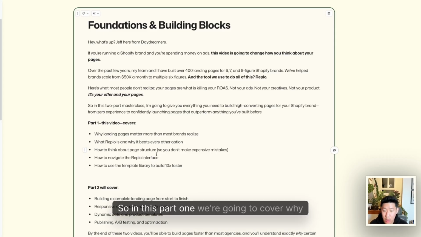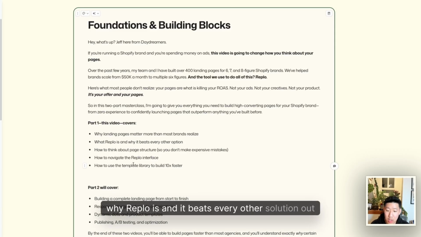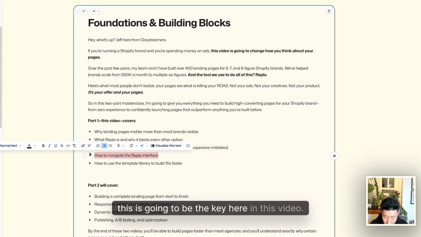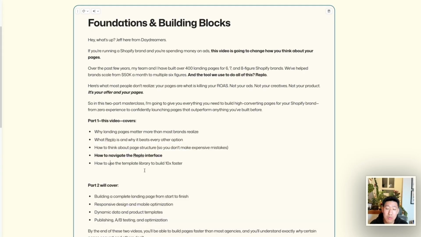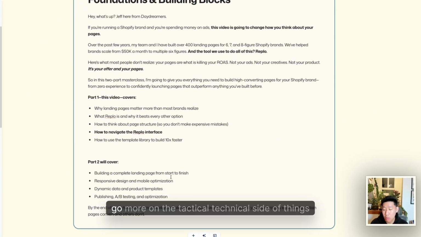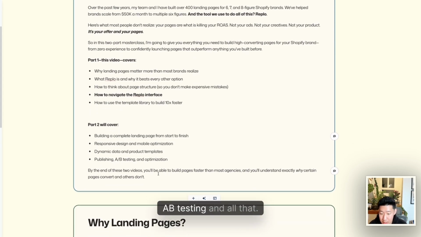So in this part 1, we're going to cover why landing pages are important, why Replo beats every other solution out there, how to think about your page structure, how to navigate the Replo interface. This is going to be the key here in this video. And then how to use Replo's native template library to build a lot faster. Part 2 will go more on the technical side of things of just building pages from start to finish, responsive designs, product templates, dynamic data, publishing, A/B testing, and all that.